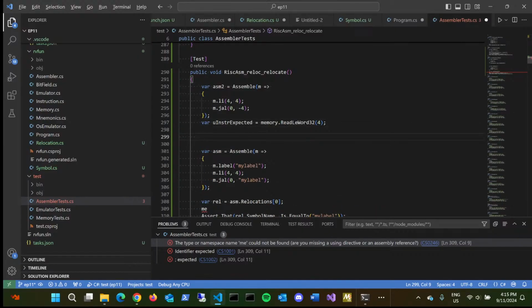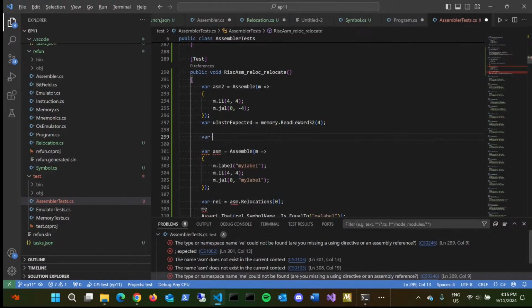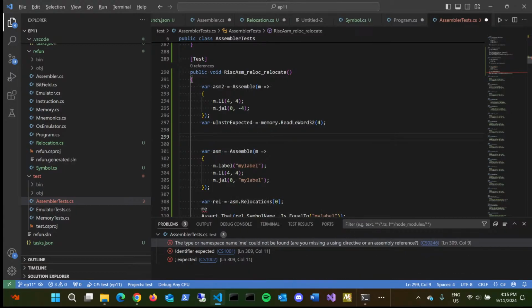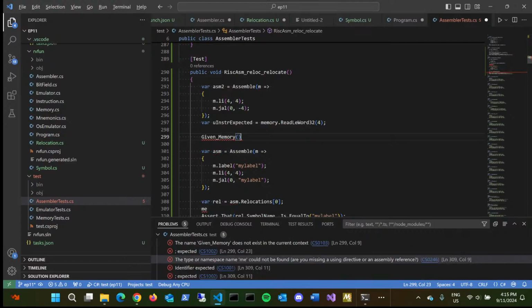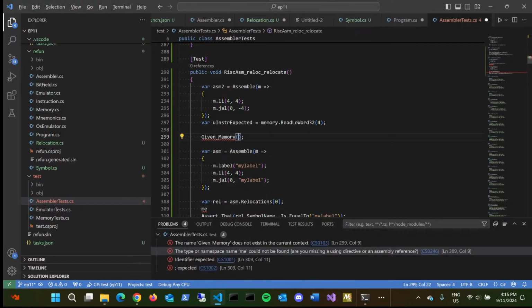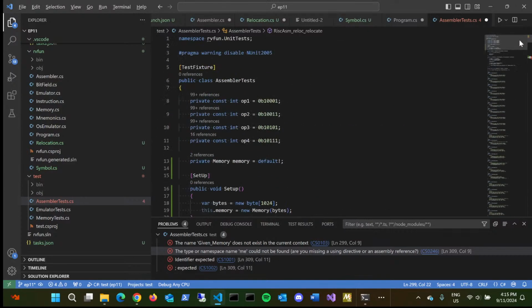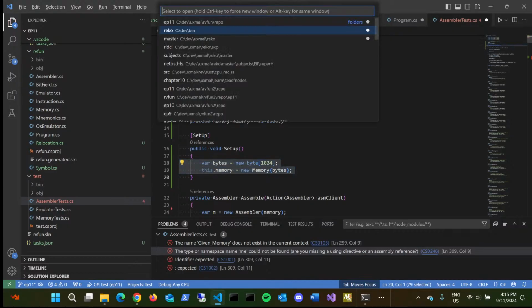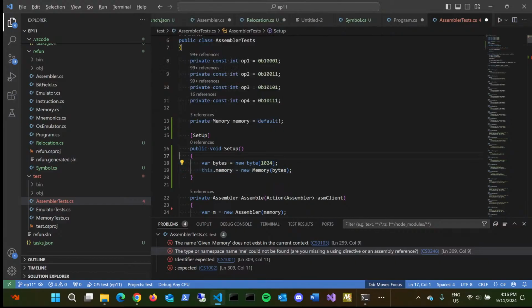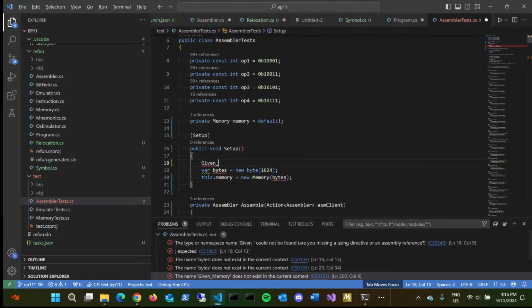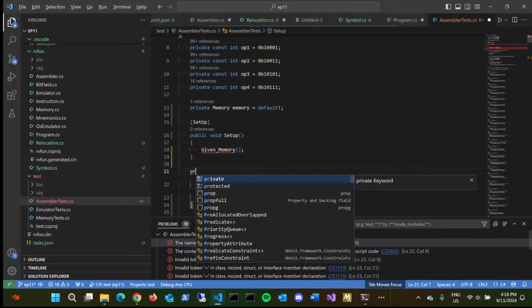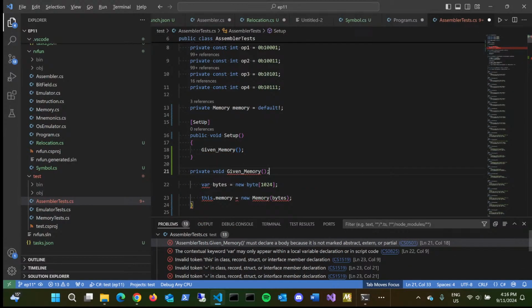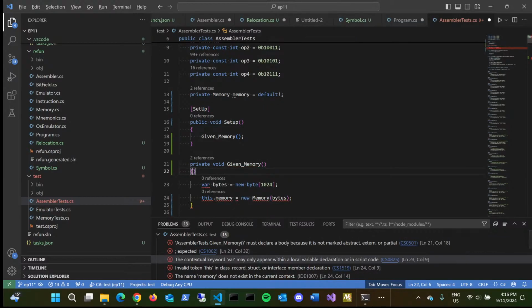Okay, so now we need to nuke the memory. So let's just create a method called given memory. And the given memory will recreate the memory the way we want it to be, and then this becomes a new method. All right.